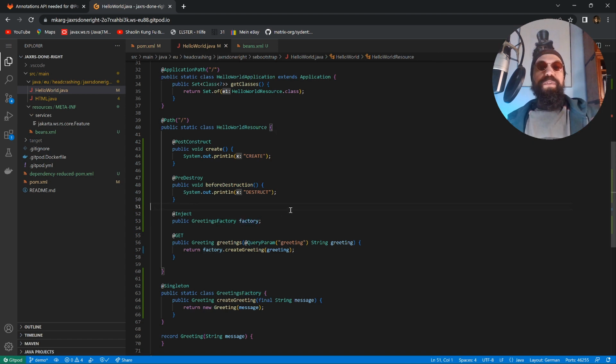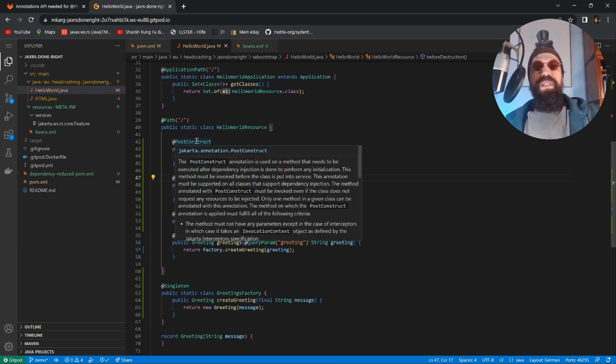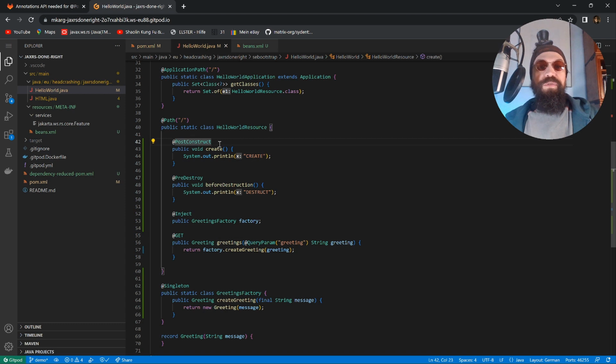So this is something you need to keep in mind, that the PostConstruct and the PreDestroy are coupled to CDI. It's about the CDI events of when CDI is finished with injecting and when CDI is about to destroy the injected things.